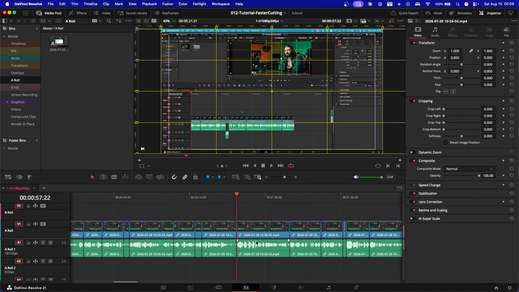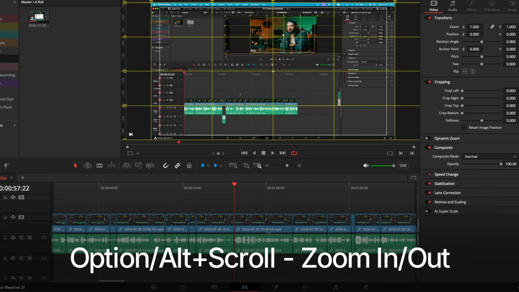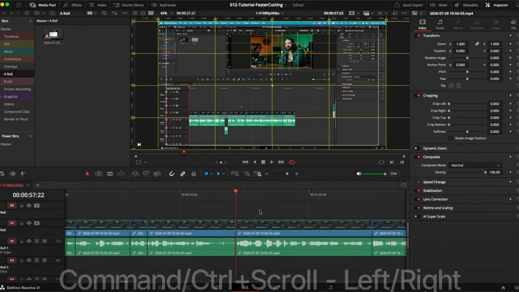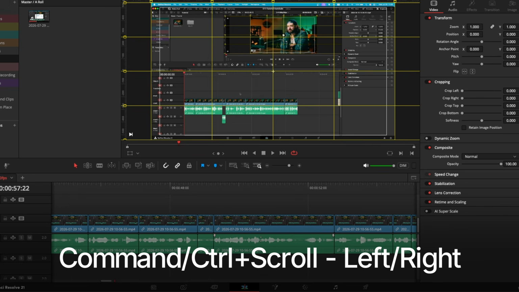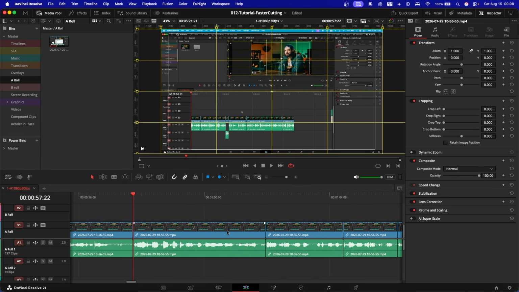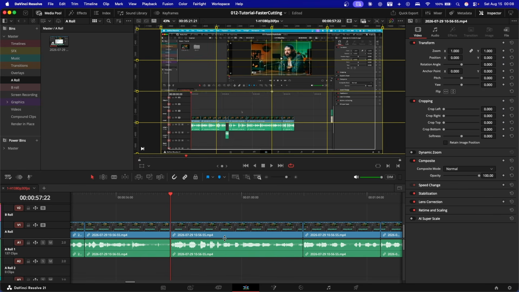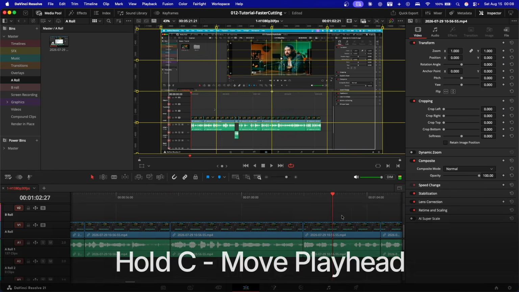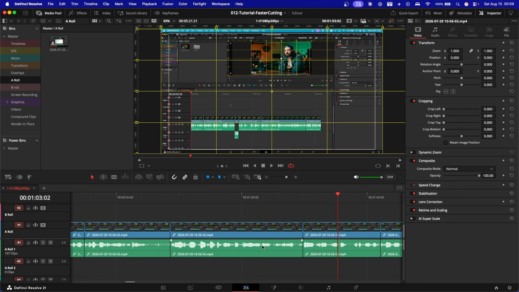Now, if you didn't know this one, you can hold Option or Alt and scroll to zoom out and in, and Command or Control and scroll to go to the left or to the right, unless you have a horizontal scroll like I do. A great way of moving your playhead is also by holding C and moving your mouse. That way, you don't have to have your cursor in a specific place to move the playhead, like so. You can do it from any place.